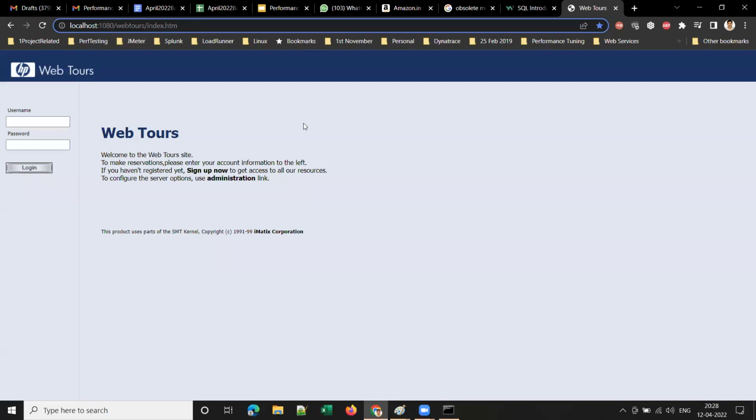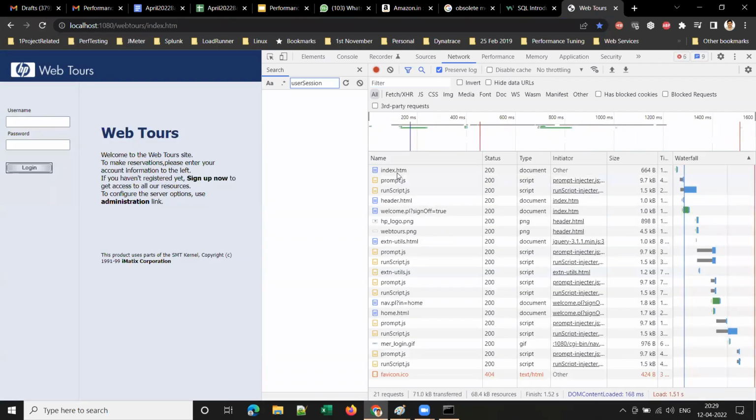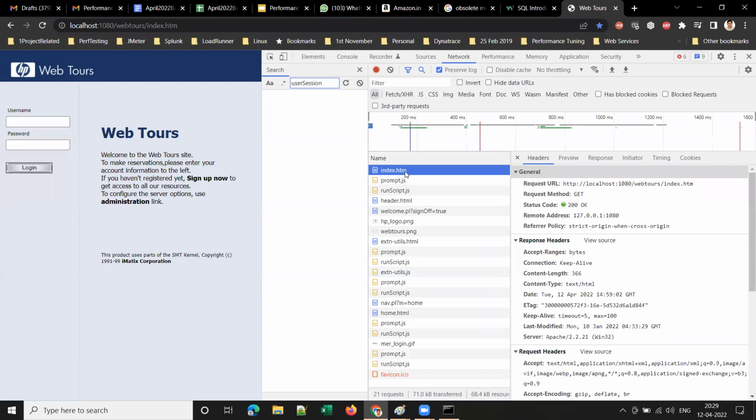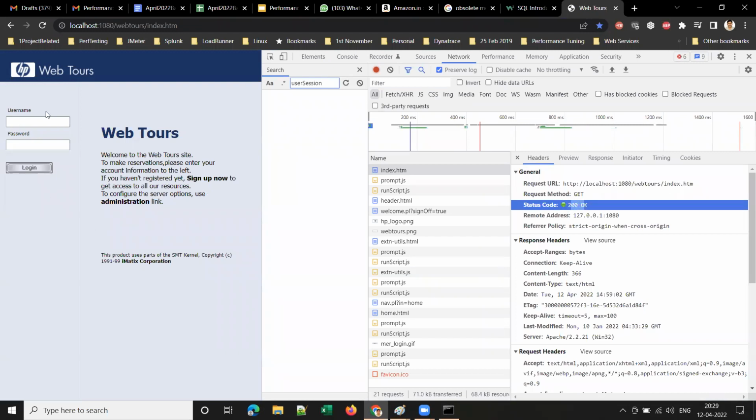So you have sent a request, let me open developer tools and send the request again. Observe here, index.htm, this is the request that you sent in the browser. This is not HTTPS, but an HTTP request, or it follows the HTTP protocol. Clear, guys? And you got a response code of 200. That means your request was processed successfully, and you got a response from the server.